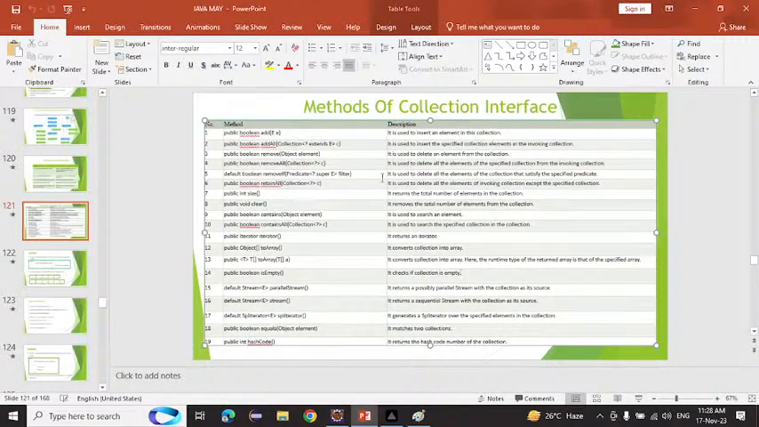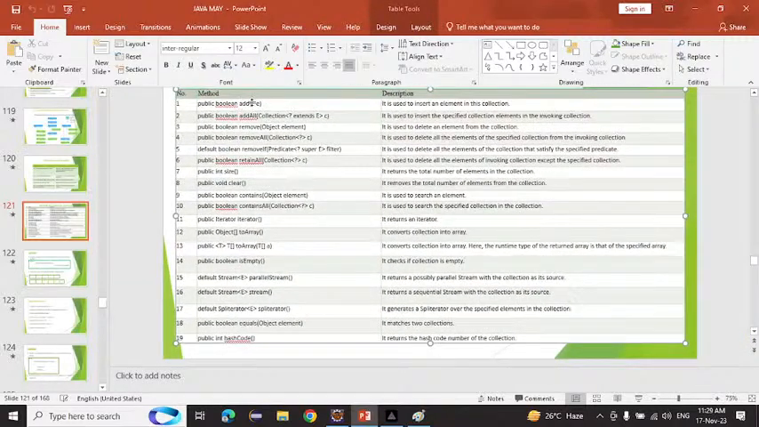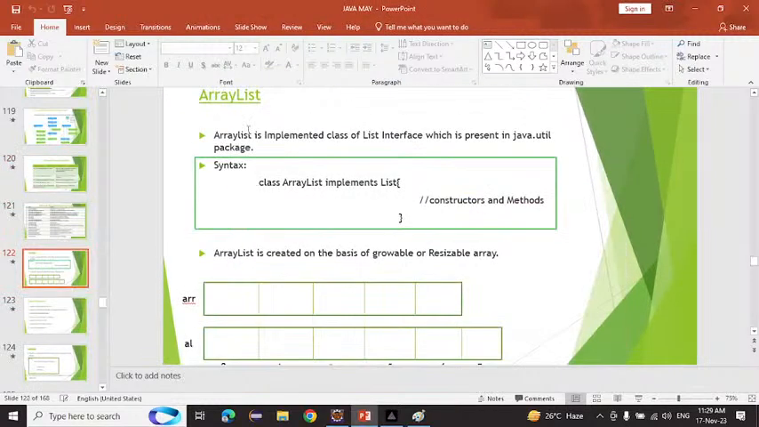These are all the methods which are present inside the collection interface. There is the add method, add all, remove all, remove if, retain all. Then size if you want to declare. Clear means if you want to empty your collection object, at that time you can clear. And contains all. These are the methods which are present inside the collection object. So the add method is present inside the collection.